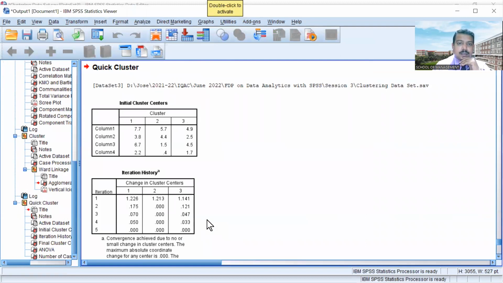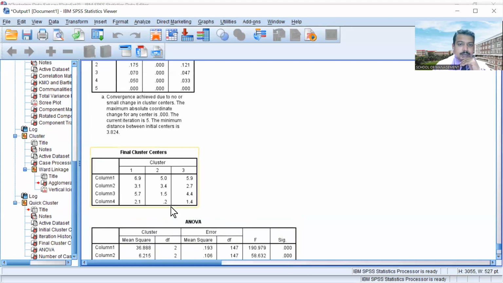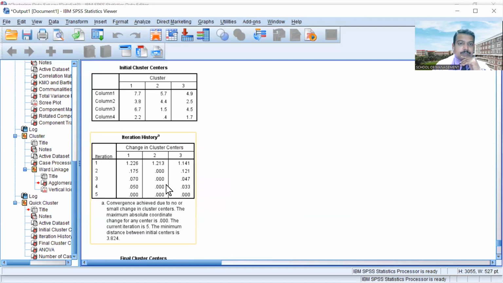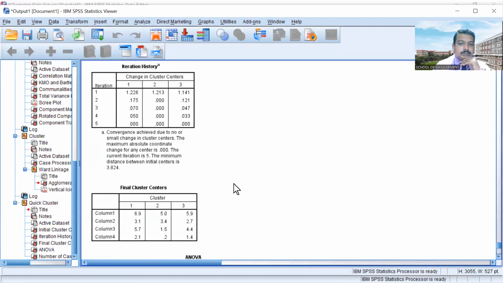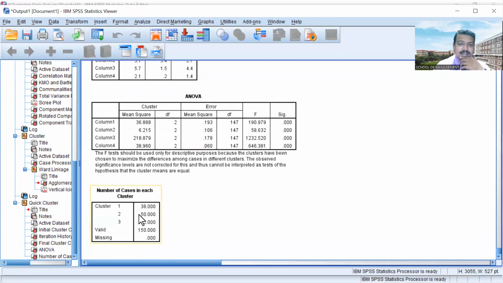So now this has run, k-means clustering has been done. And then here, if you just scroll down, you can see here, it is grouped into 3 clusters. You can just come down to the ANOVA table. You could see here the significance for all the 4 variables; all the 4 variables are significant. Means these clusters are significantly different. And if you come to the last table, which says number of cases, cluster 1 has got 38 numbers, cluster 2 has got 50 numbers, cluster 3 has got 62 numbers, total 150.